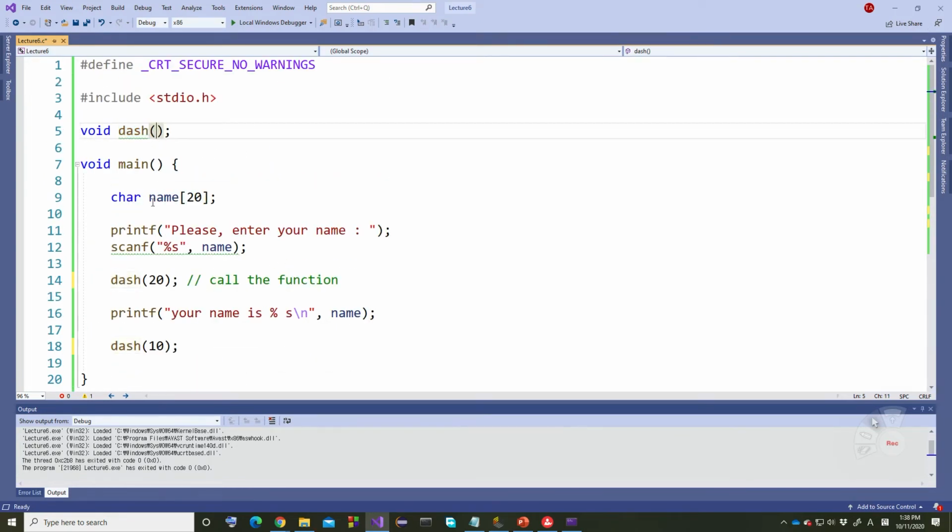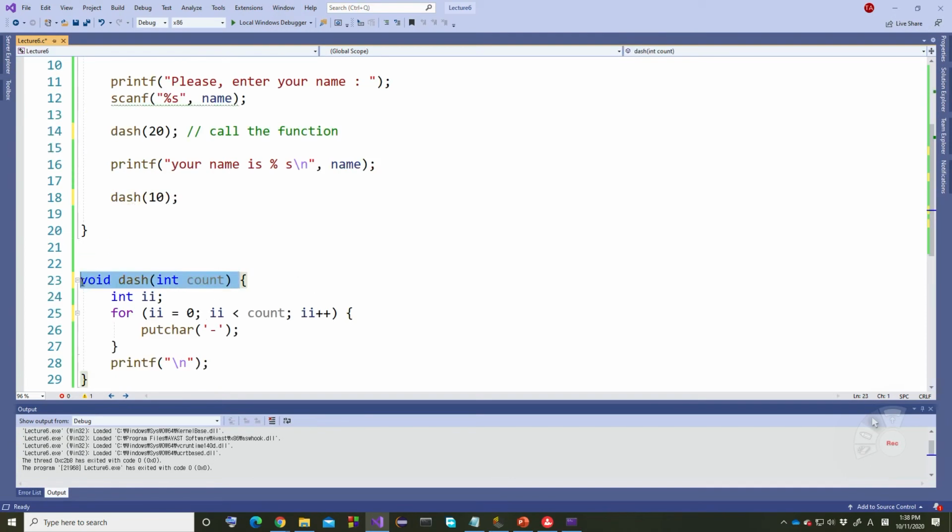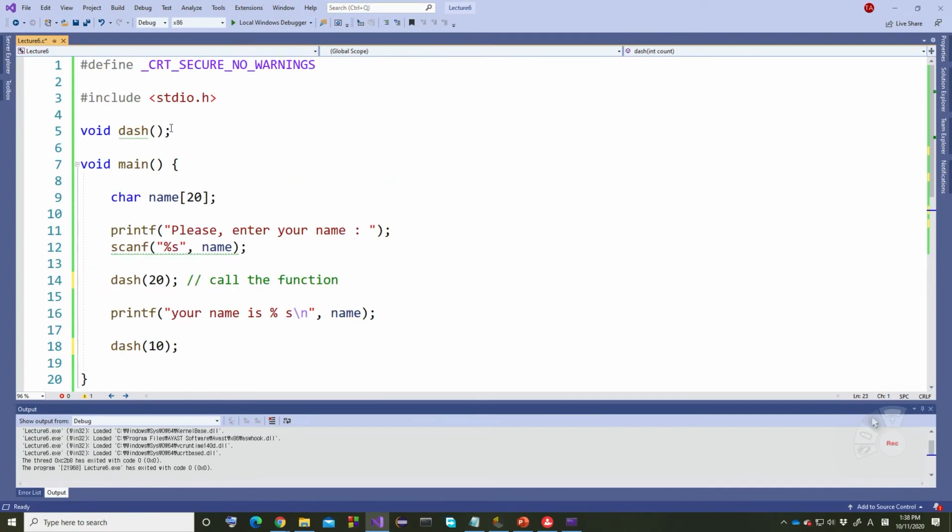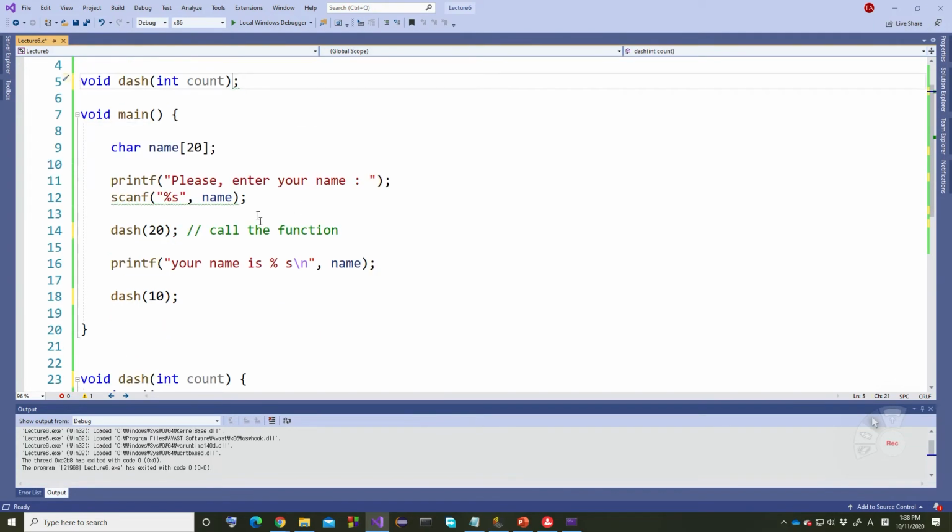We can do like this. We just copy, okay? Control C, and then paste here, Control V. It's okay. Now it's fine. So you must have the prototype exactly the same as the function signature. So if you change anything here, you must change this one here. Okay. So now let's see what will happen, because now after this one we'll have dash 20, and here we have dash 10. So let's run.